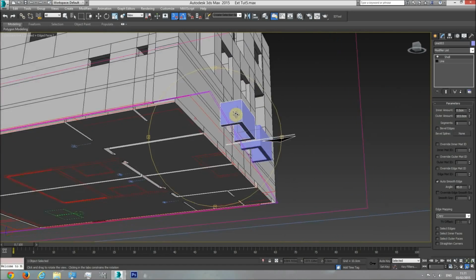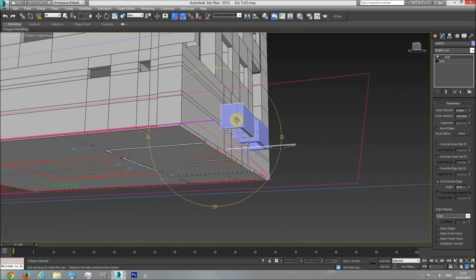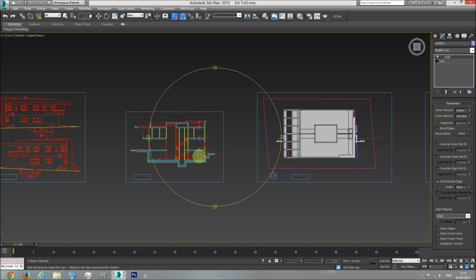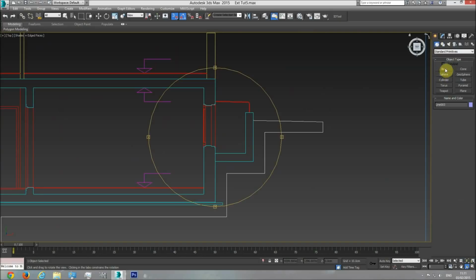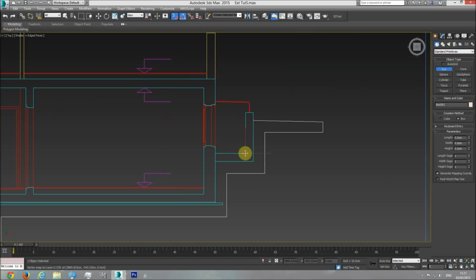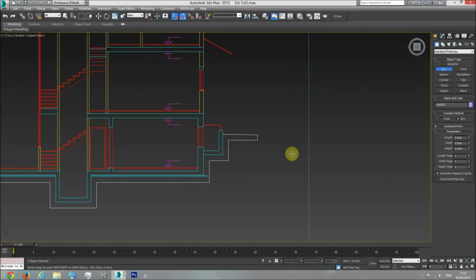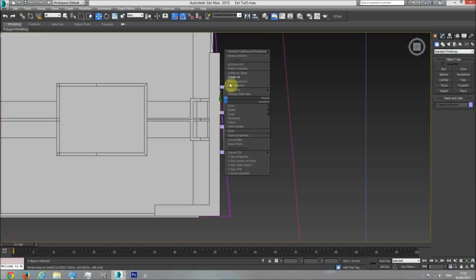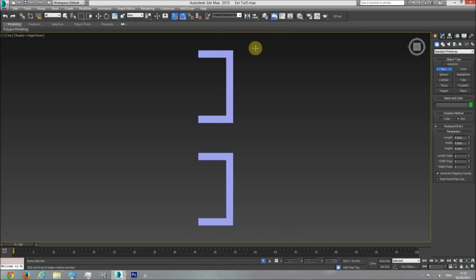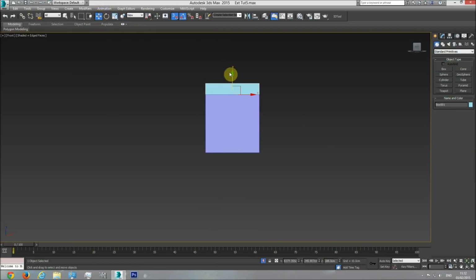Okay, so next thing we need to do, if I go to the top viewport, I can see that there is a thickness here. It's not hollow at the bottom, so I'm going to create this like box, helper box. It needs to be 20 centimeters, so I'm going to create a box of 20 centimeters. Let's choose this and isolate selection, create a box of 20 centimeters high, and place it on the bottom here.